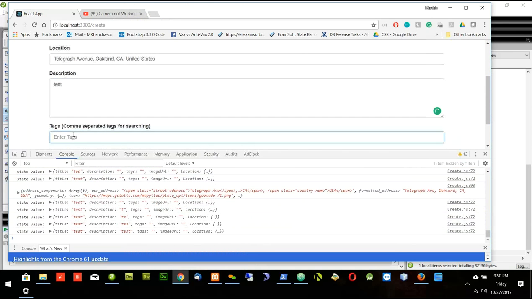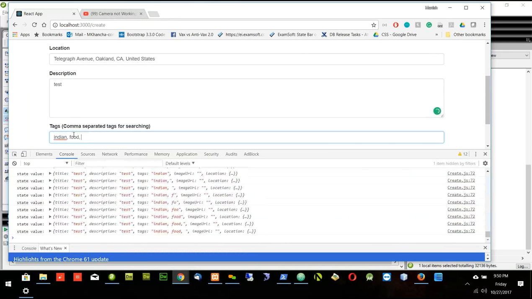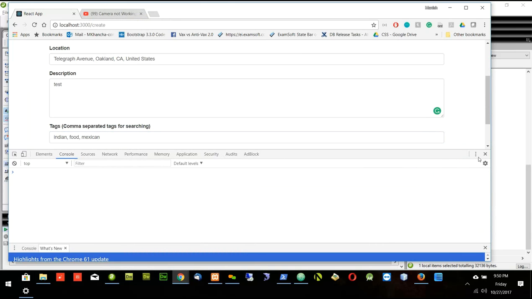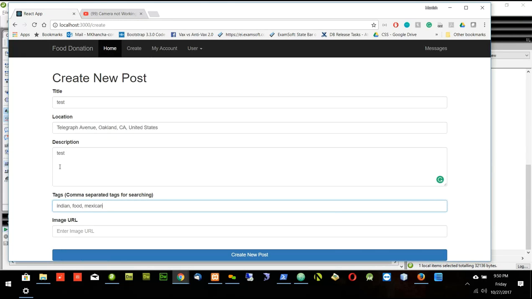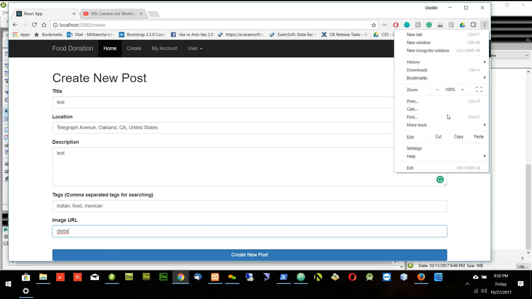And here I will say Indian food. And I can say Mexican. Whatever I want, I can say. If I click submit, it will go through the Firebase as I discussed, as I defined.